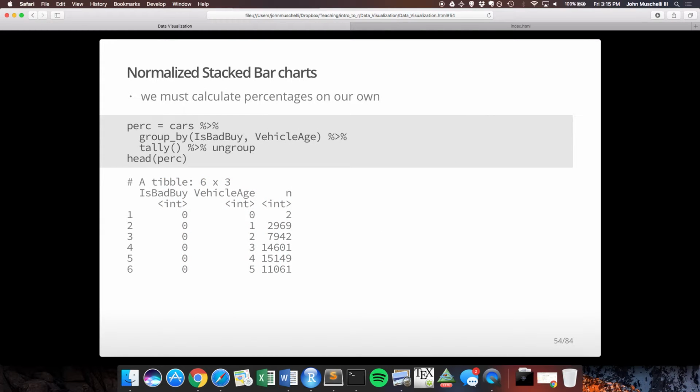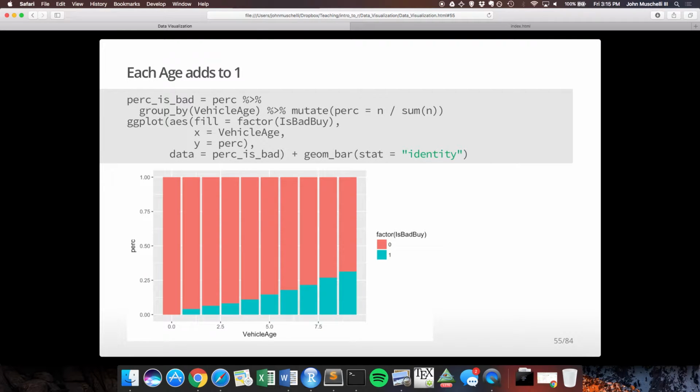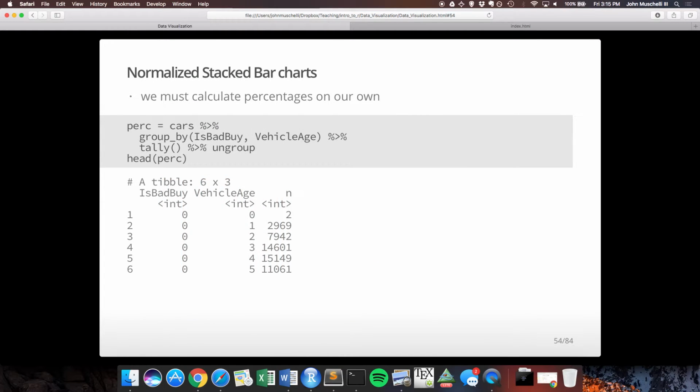So here, what we did was we grouped it by, is it a bad buy, and the vehicle age. We ran tally, which again does a frequency count. And then we got the percentage. And then we have bad buy, age, and n. And we calculated the percentage just by this n divided by the total n.